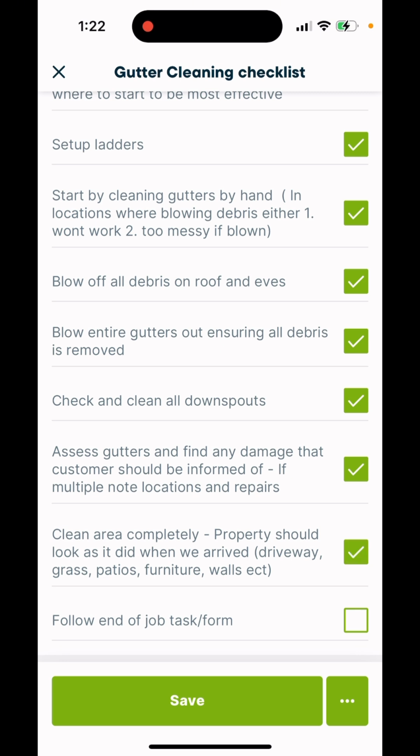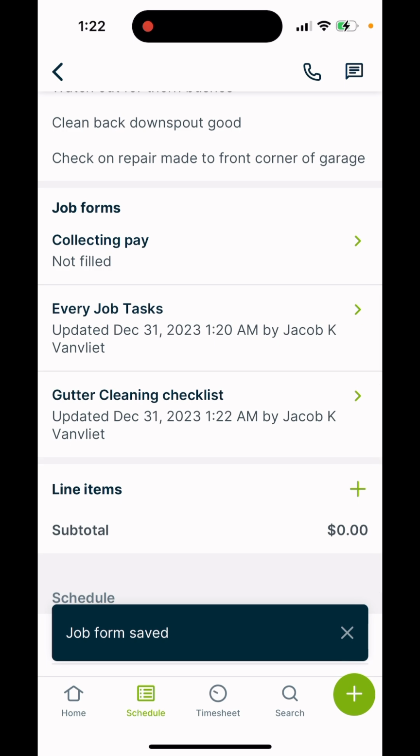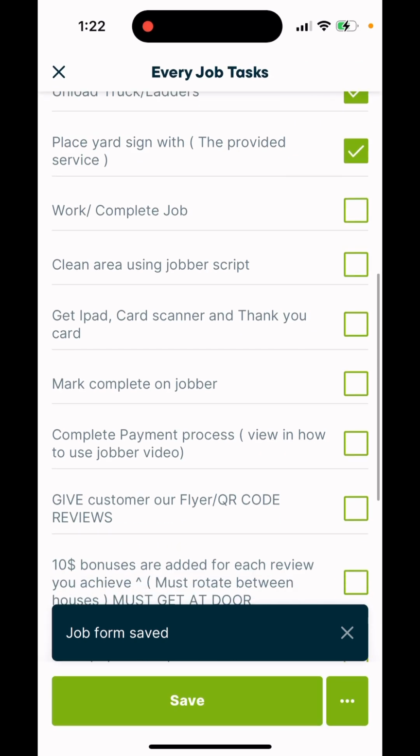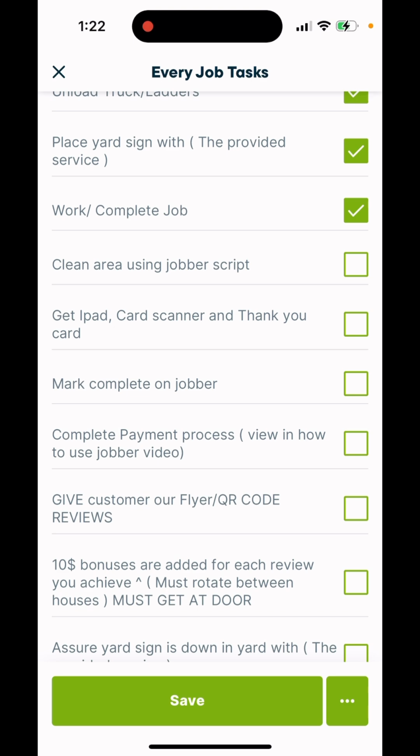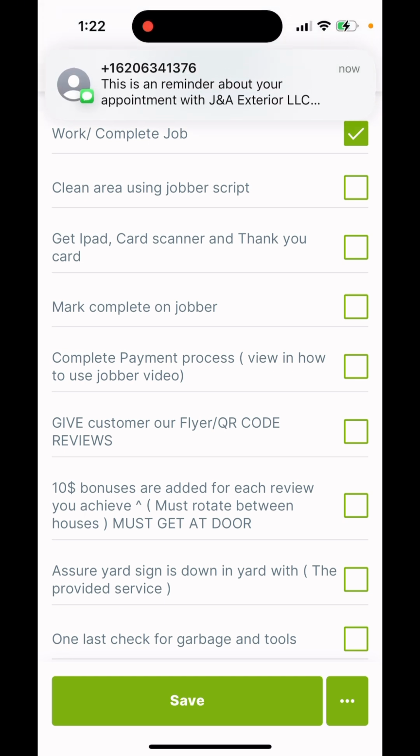All right. Follow end of job test form. So we're going to go ahead and get into that. I'm going to hit save here. I'm going to check this off and hit save. All right. So we can head over to our every job task back over here. Now that we've completed the work, we're going to go ahead and clean the area. Again, there's a script for this so you guys can see exactly what needs to get done when we clean up for our jobs. So check this off.